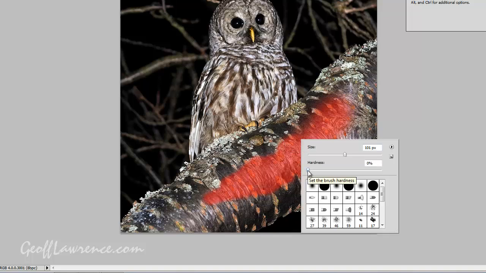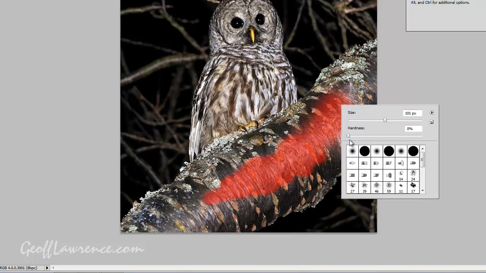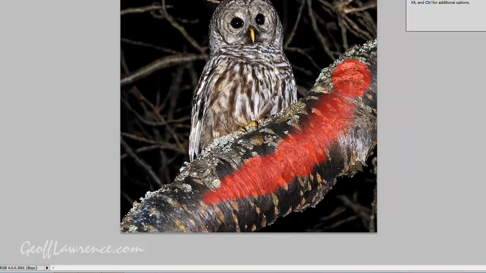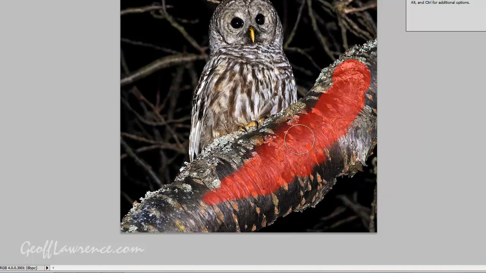I've got the hardness set to 0 here, which gives me a feathered edge. If I just do it up here, you can see it's got a very soft edge. Take that out because we've gone over the edge, and you can change that. If I turn it to a hardness of 100%, then I get a perfect circle with a hard edge. So we can change the hardness, we can change the size, and by getting these two things right is how we get our nice selections.